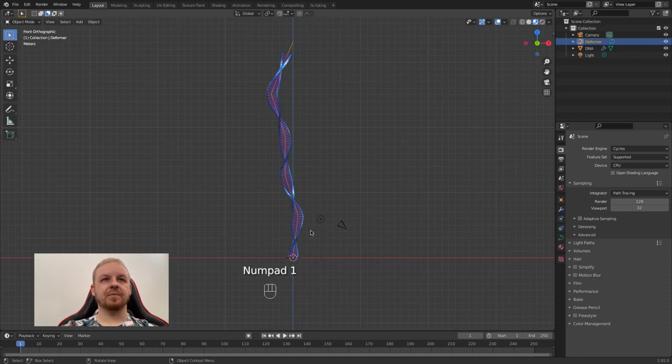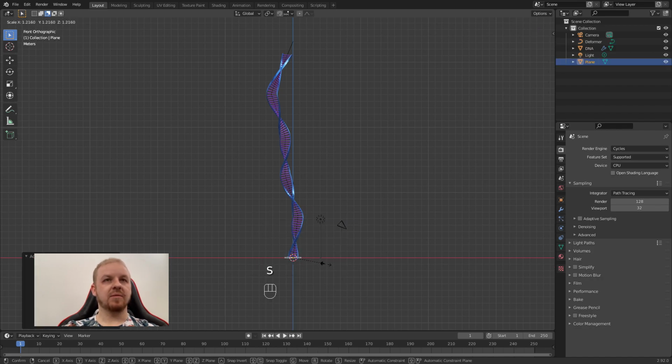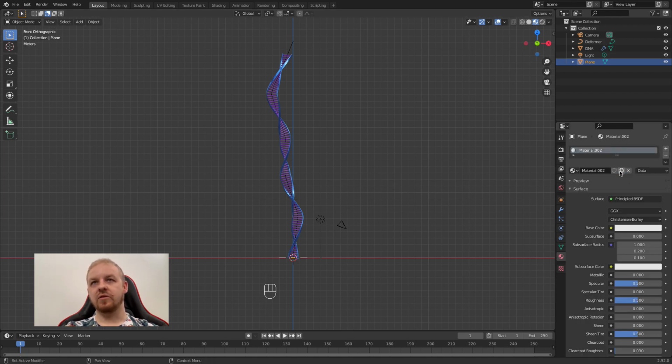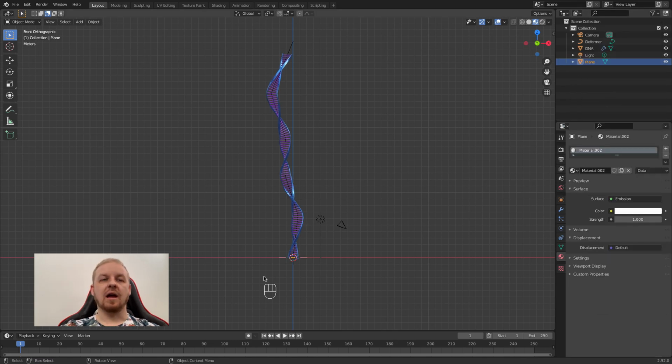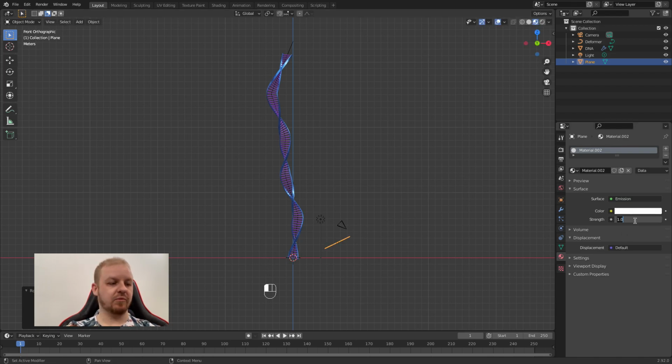Let's go to front view and Shift A, mesh plane, and maybe scale it up a bit. And now go to materials, add new, and change this material type to emission. And this will basically act like a softbox light. So yeah, like in photography or video recording, we will have this nice and even lighting. Okay, so let's move it like here. Okay, something like that. I don't need to be too precise.